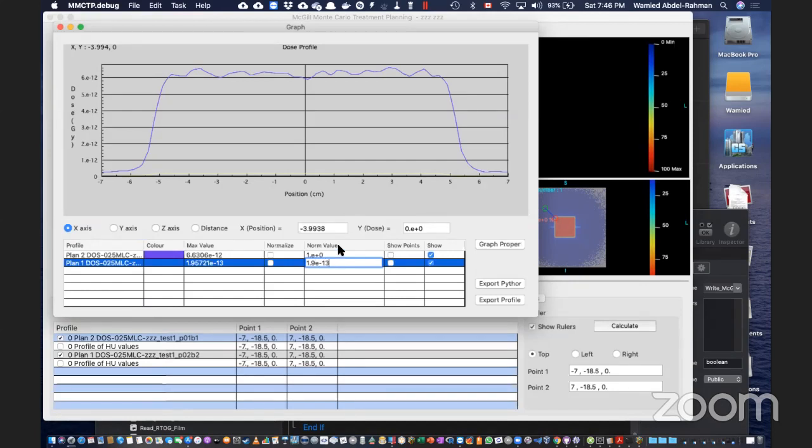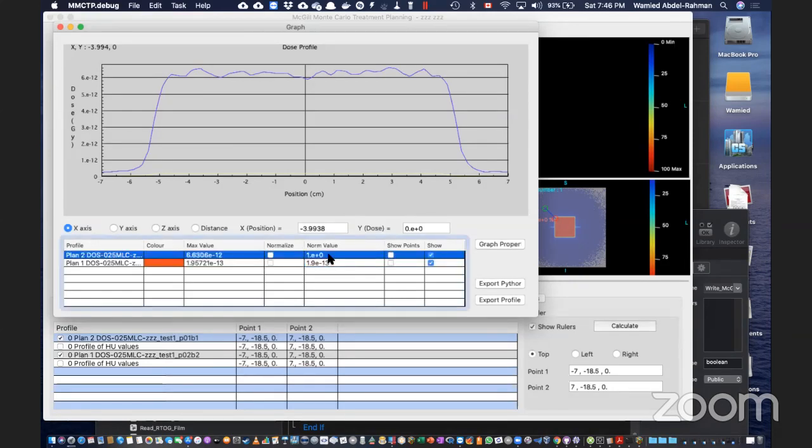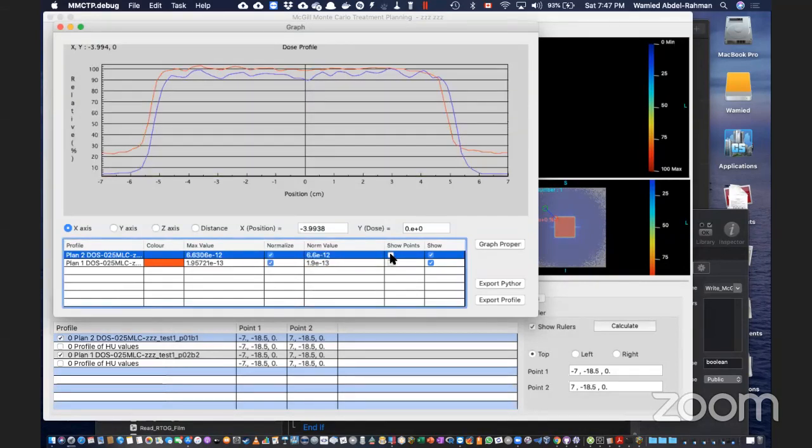Something that I don't get, Andrew, I see a very different result when I calculate the maximum value between the two, one with the jaws and one with MLC. And I cannot explain this problem. Here, 6.6. Okay, so I would just want to normalize them so that at least you start to see.